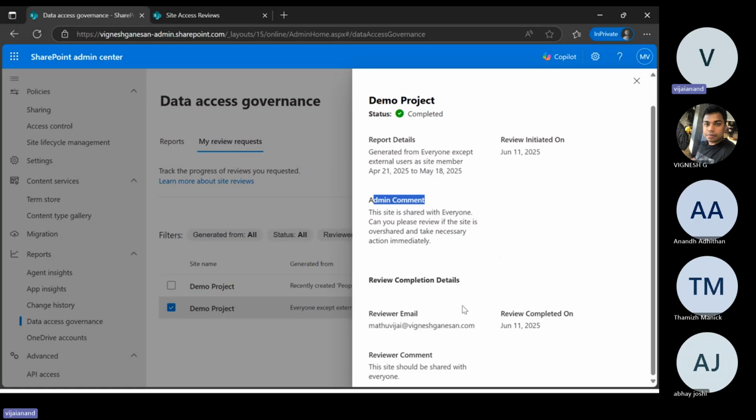The reviewer, basically the site owner, removed that particular "everyone except external users" from that SharePoint group. The reviewer commented that this site should be shared with everyone, and then it was completed.